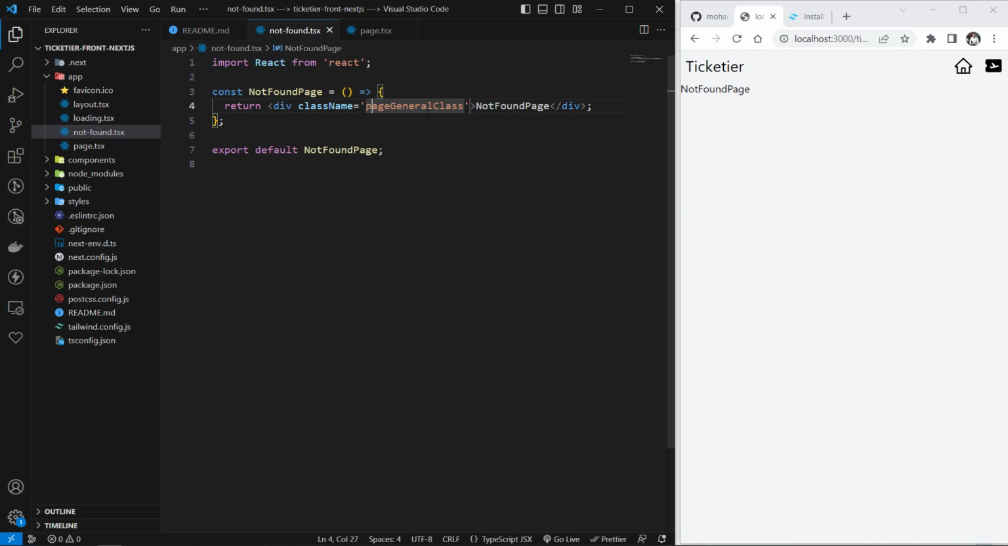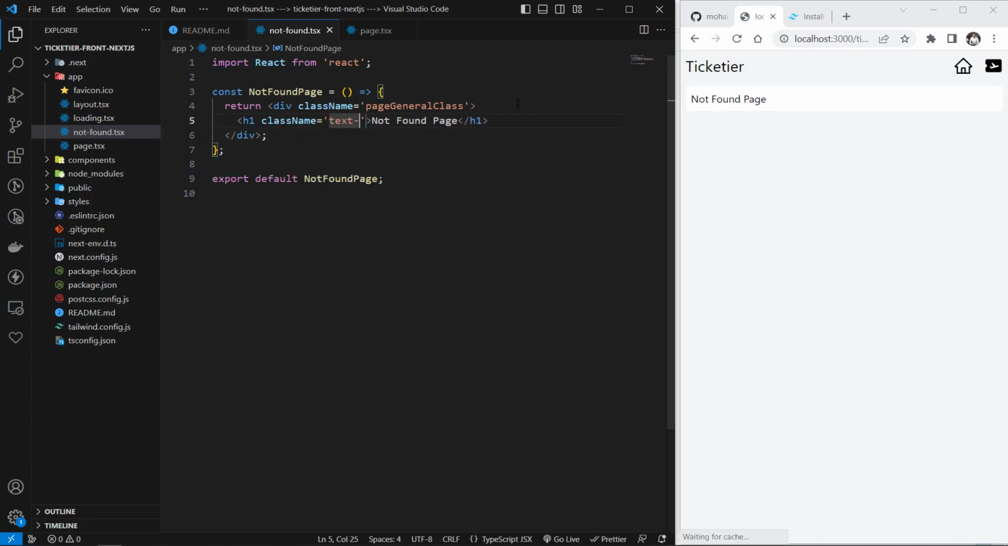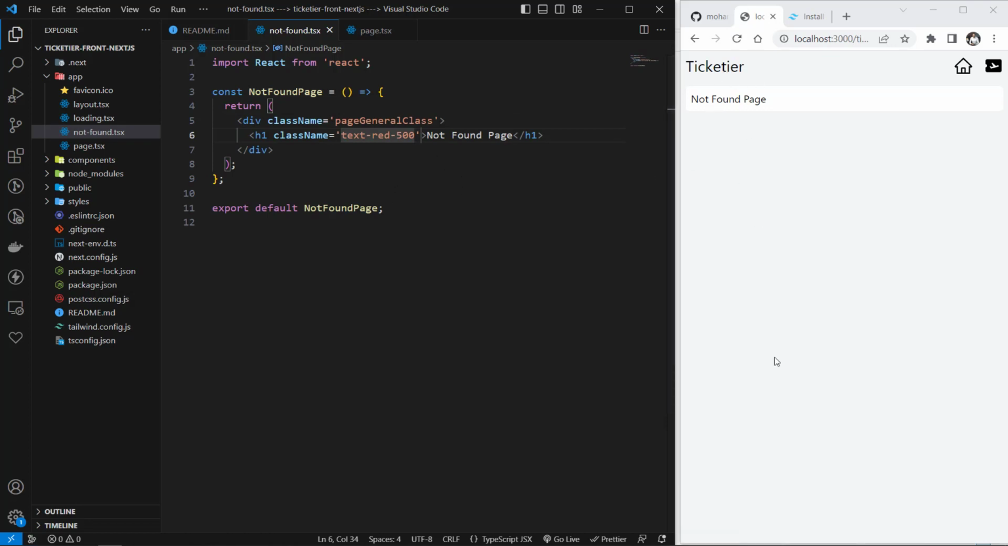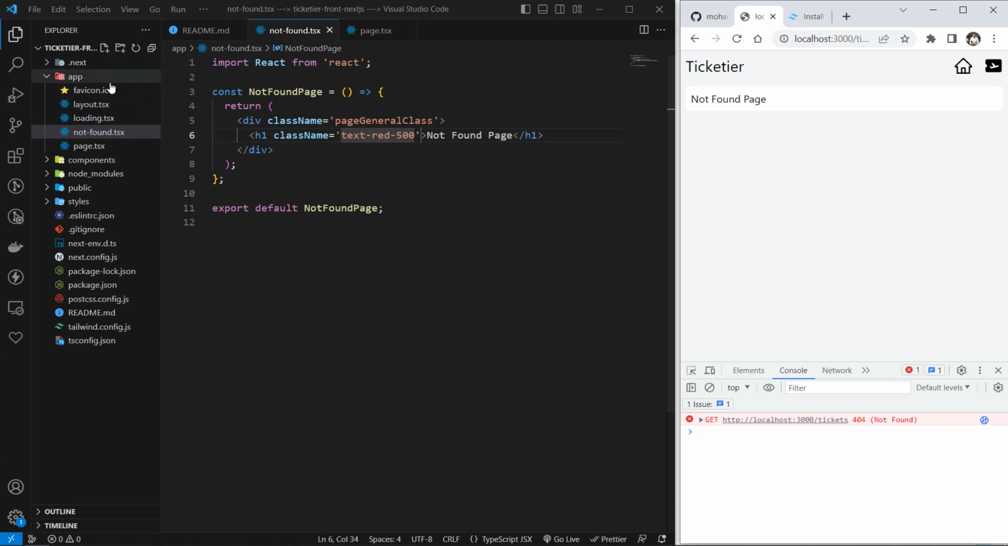page general class, good. And inside of this, I can have an h1 with not found page with class name of text-red-500. It is okay, and it is rendered automatically, but we have some error, and let's say it is a bug in new Next.js versions. I checked on their GitHub, this exists, and there are some issues about this. So you can see that it is rendering automatically, so it is refreshing. This is not good. So in order to handle this for now, we can create this as a catch-all route for now until it is handled by Next.js.